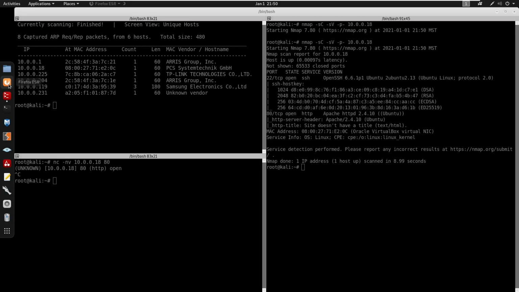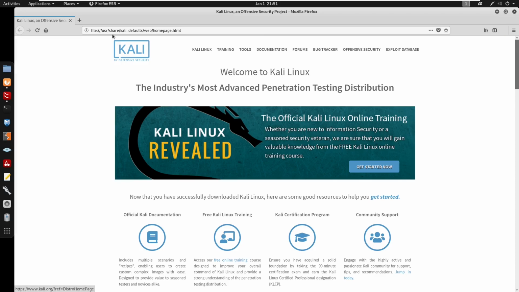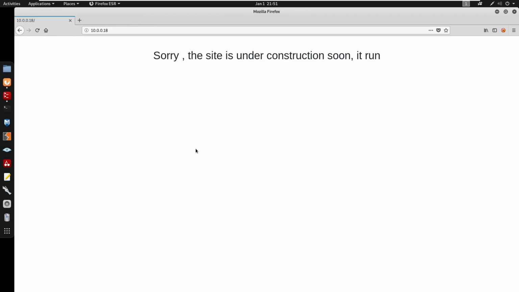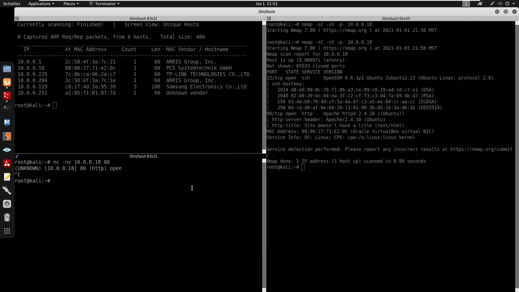I'm not sure why my Firefox is taking a long time. There we go. So you can press enter on the IP, right? The first thing I like doing is just checking the source code, Control U. It doesn't say we have permission to this folder. It says sorry, this site is in construction soon.